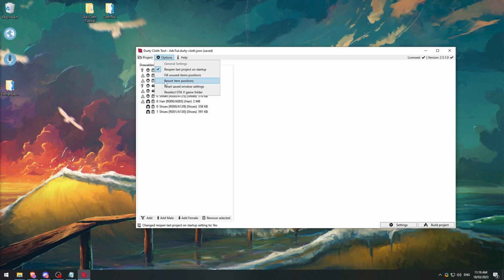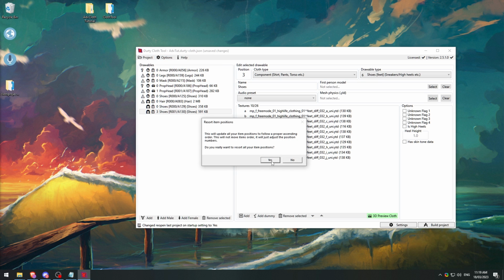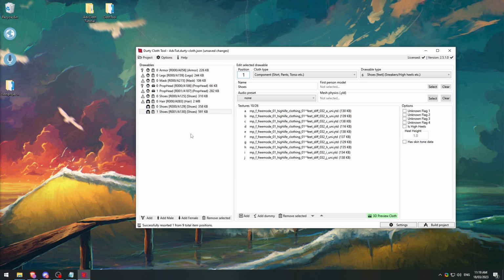We have resort item positions. So for example, if I'd had something like this and I want to resort it, we just hit resort, hit yes, and there you go. It would resort it back to 0 to be linear, so it wouldn't skip numbers anymore. Very helpful for people that have OCD or just like to have things set like that. Pretty good. We have reset saved window settings. So again, reset saved, everything just kind of gets reset in your saved file.